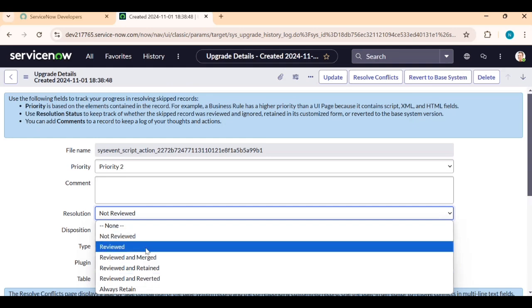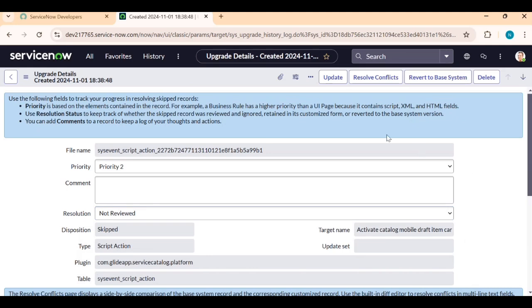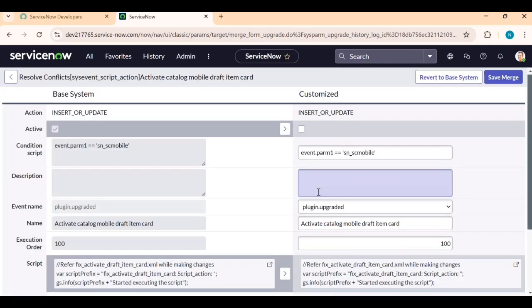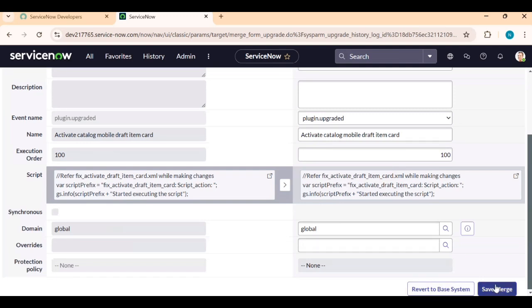Reviewed and resolved. So we can do, for example, if I click on resolve conflicts, what I will do is save as merge. Both I will keep together as merge.